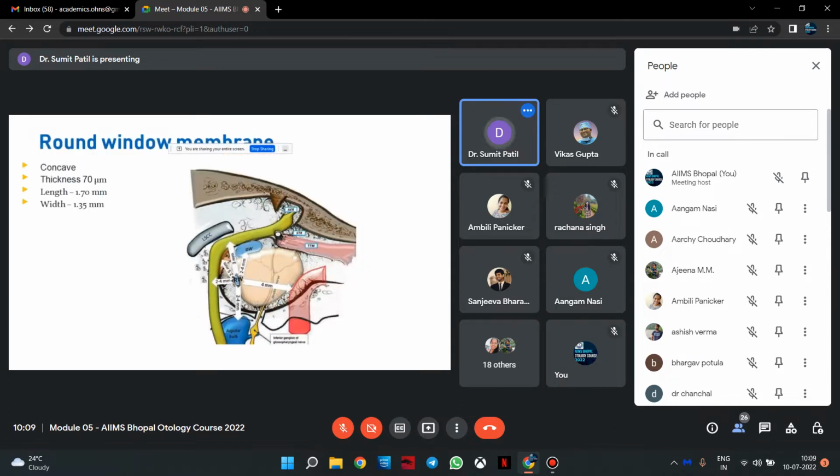Now coming to the round window membrane. This round window membrane is concave. This concave portion is facing the tympanic cavity. As the tympanic membrane consists of 3 layers, likewise this round window membrane also consists of 3 layers.